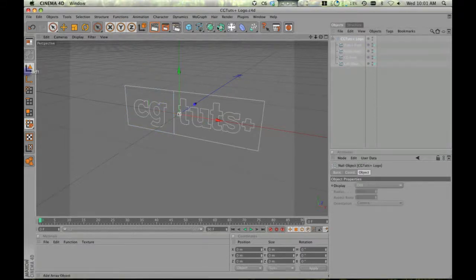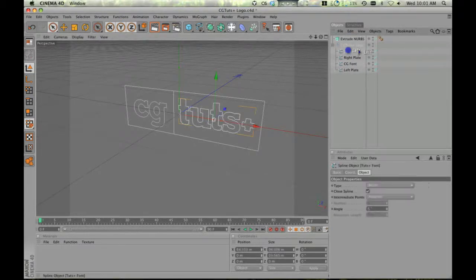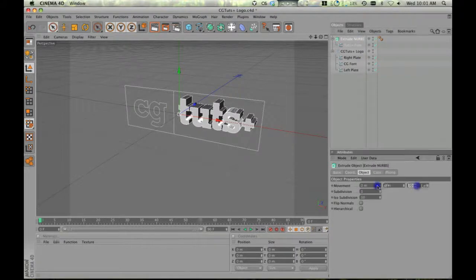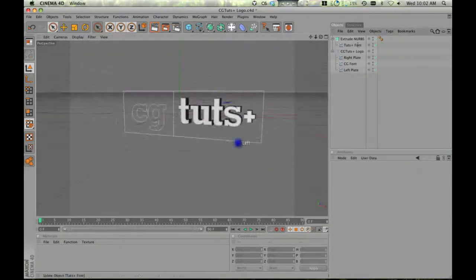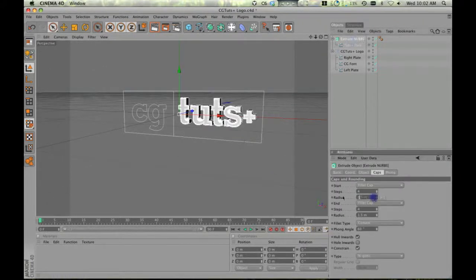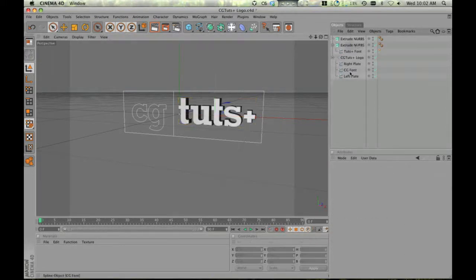First things first, let's throw some extrusions on this thing. Let's make it 3D. Just take an extrude NURBS, drop the Tuts Plus font in it. We're going to make the distance 10, make the caps, put a fillet on it, constrained. Make the radius, I'd say, 1.5, not 15, 1.5. And then we're going to round the edges, actually. So let's make this 4. How's that look? That looks a little too rounded. Let's back this down to 1. So 1 meter radius. Duplicate that, delete the Tuts Plus, and then drop the CG font in there.